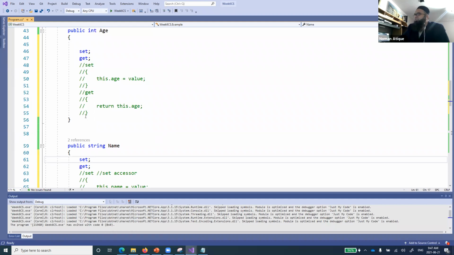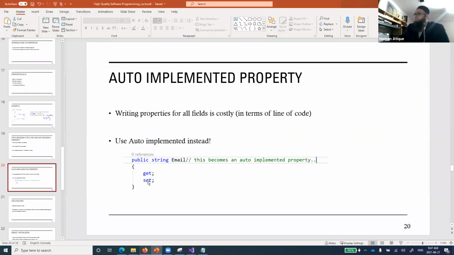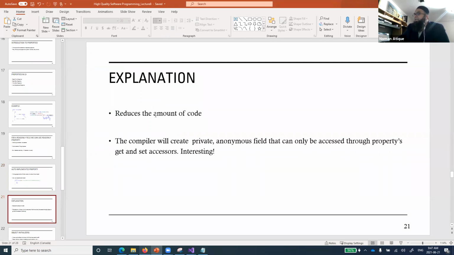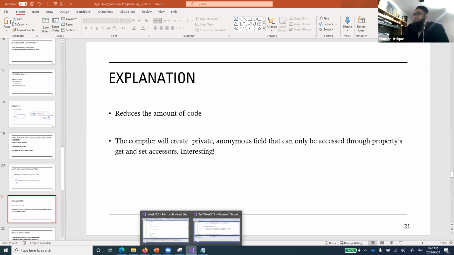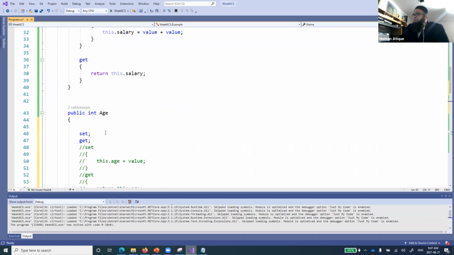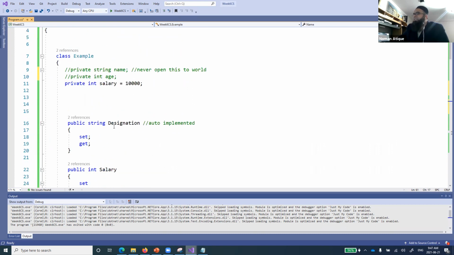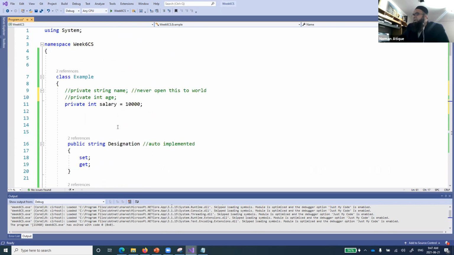You got the concept? This one, the getter and setter auto implemented property. That's very good. So these are called auto implemented properties if you just do not define that. But remember, and this is very important, that this reduces the amount of code, and the compiler will create a private anonymous field. That field will be called a private anonymous field that can only be accessed through the property's get and set accessor. So isn't that interesting? So here also, it will be creating an anonymous field because this is the property. So it will just create an anonymous field over here and it will access that.